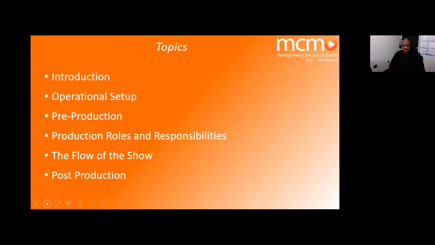We're going to talk about the operational setup for your production. We'll go into the pre-production roles: how does that look for a virtual production? What production roles do you need to successfully complete your production? What's the flow of the show, and how does that look versus being in the studio or in the field? And then we'll wrap it up looking at post-production and what you need to bring it full circle and get your production on the air.